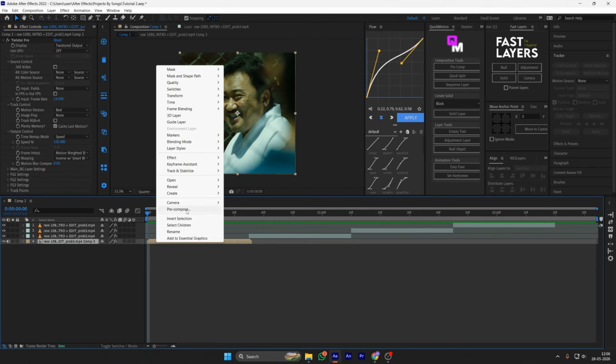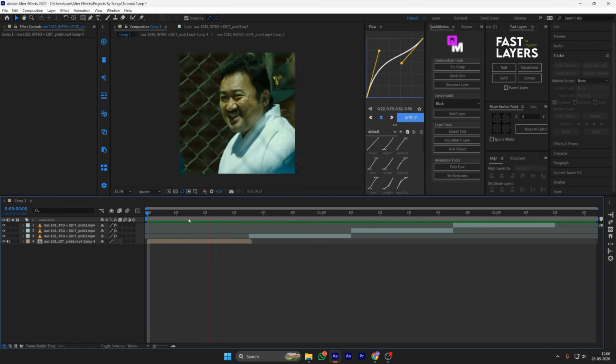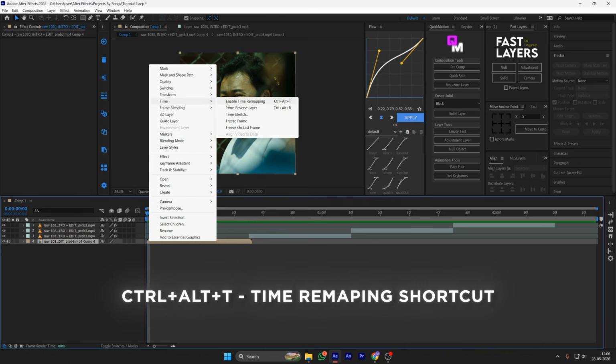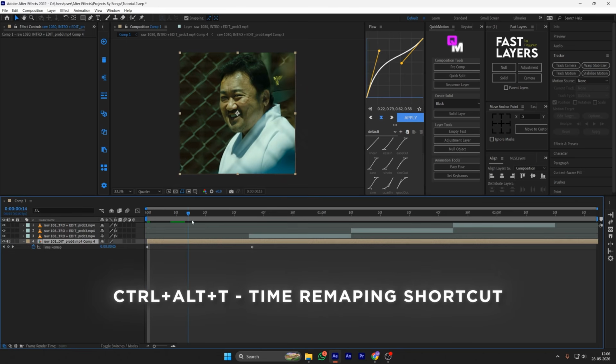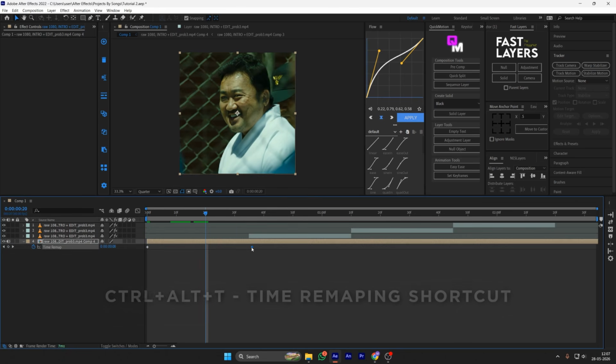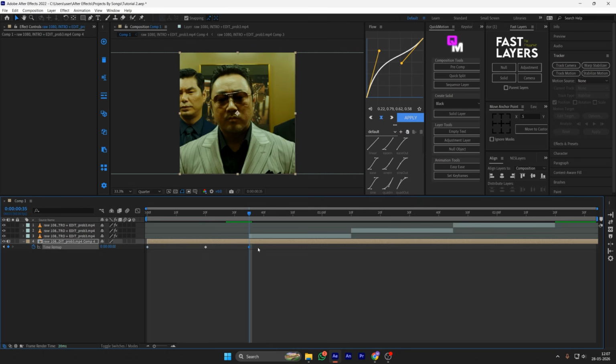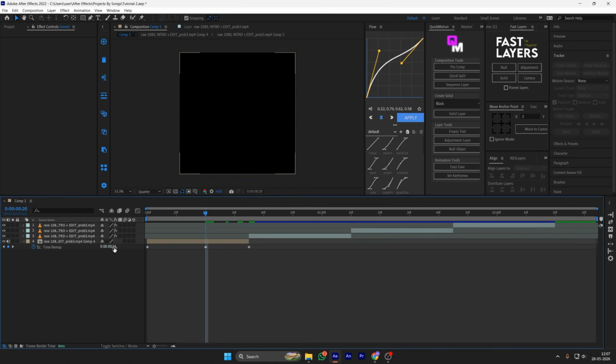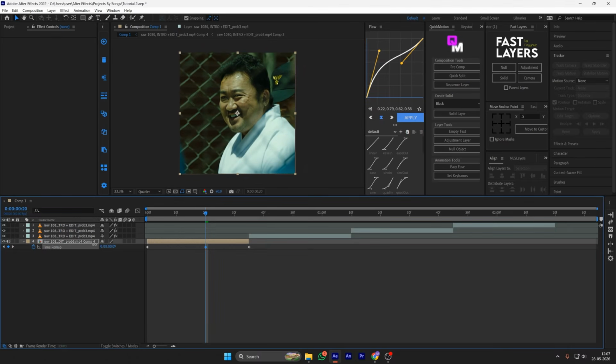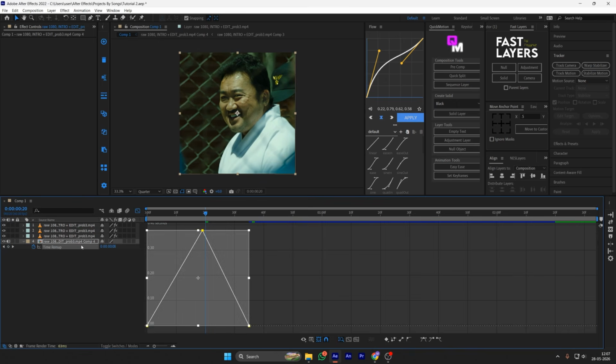Now pre-compose it one more time. Now right click on your clip, go to time and time remapping. Now drag your last keyframe around the middle of the area. Now just copy what I do. And you can also copy the same graph.